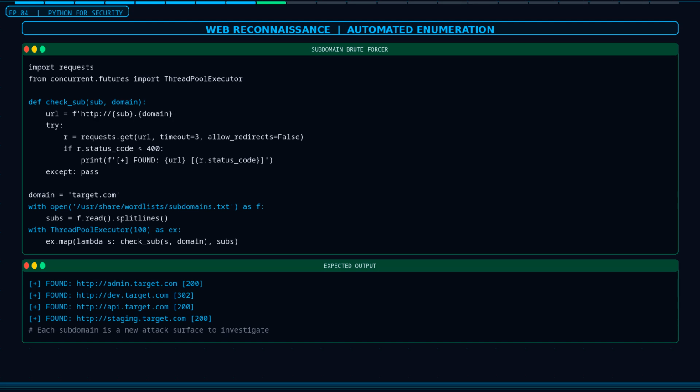Subdomain enumeration is one of the first steps in web application reconnaissance, and Python makes it trivially automatable. The concept is simple: take a word list of common subdomain names, check if each one resolves to an active web server for your target domain, and report the ones that do.